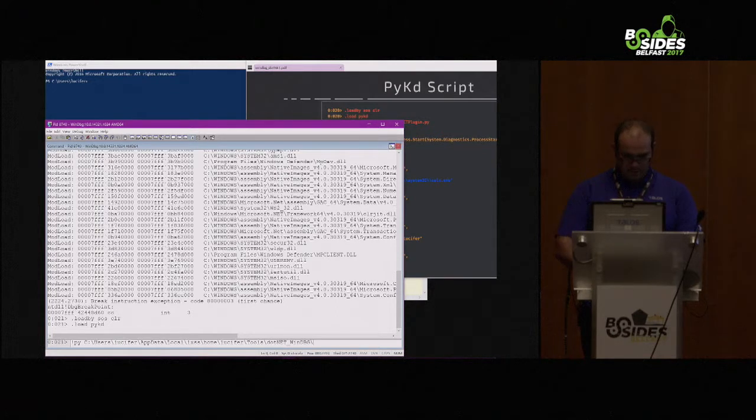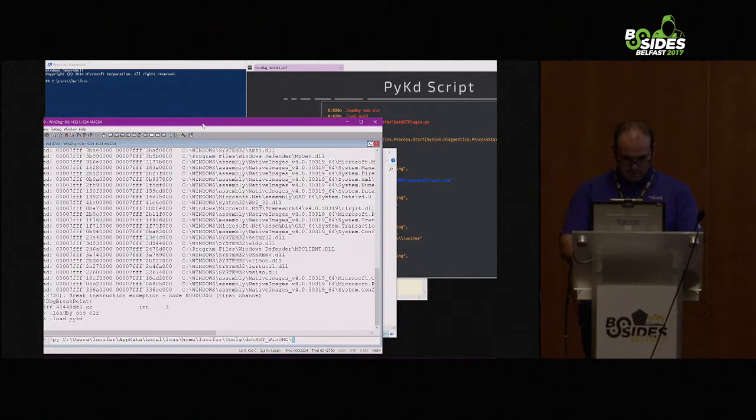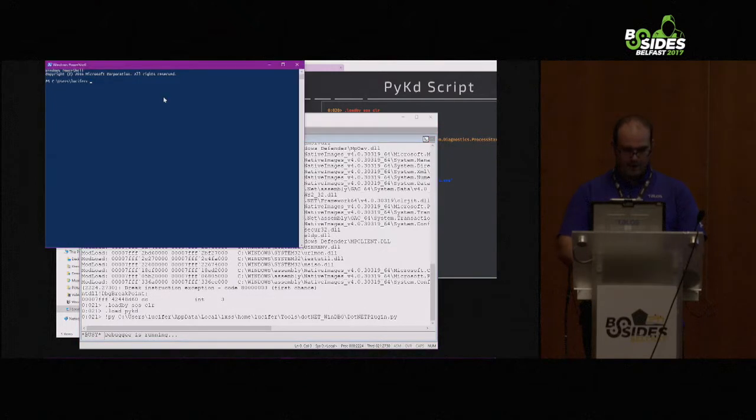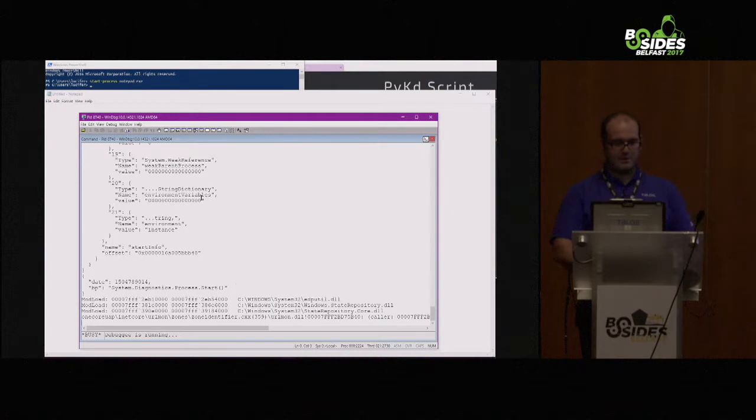And finally, the name is .NET plugin.py. It's loaded, and I can do my start-process on Notepad, for example. At this time you can see a lot of stuff.